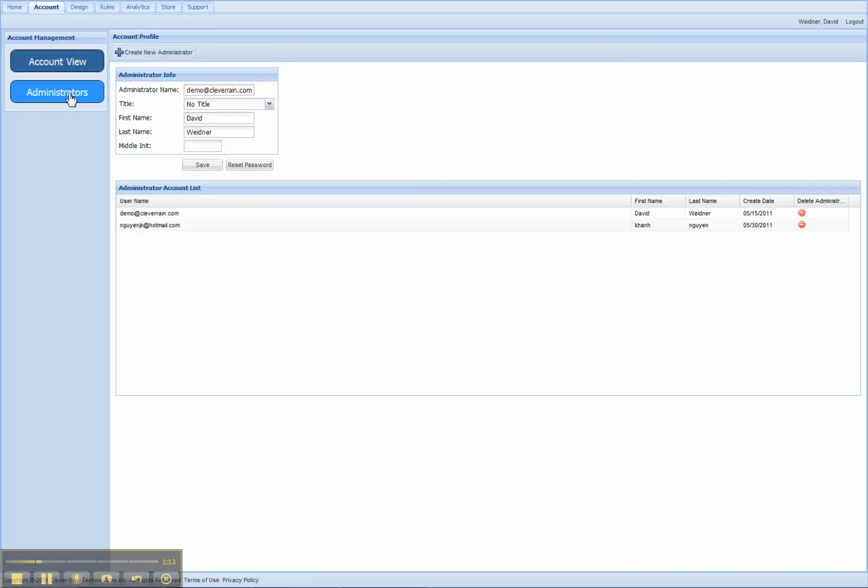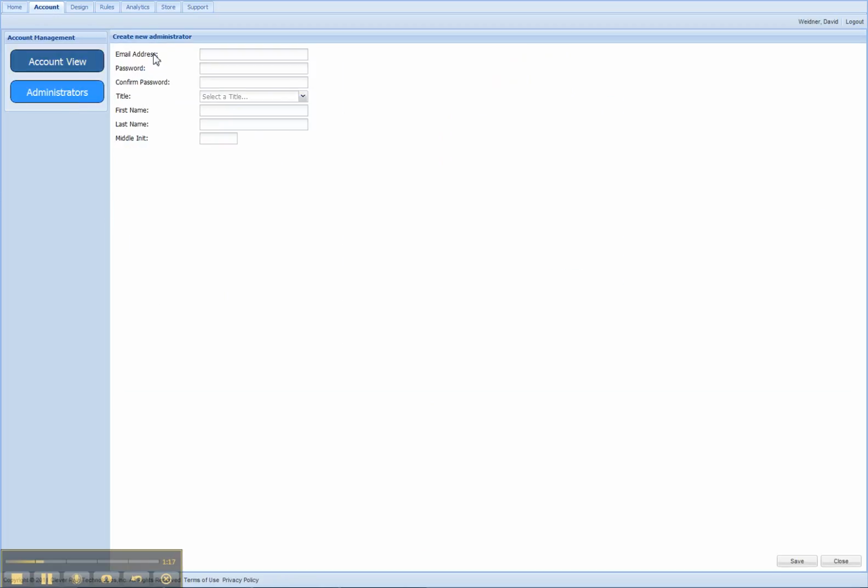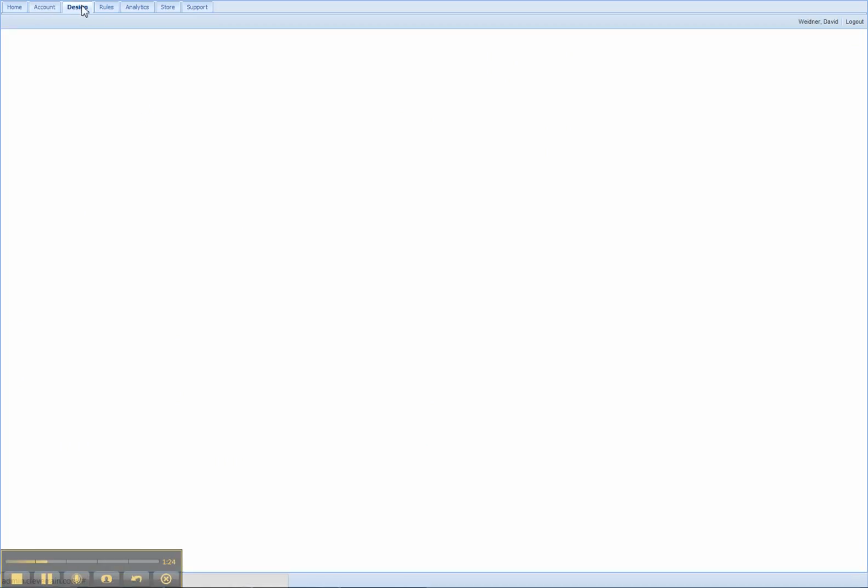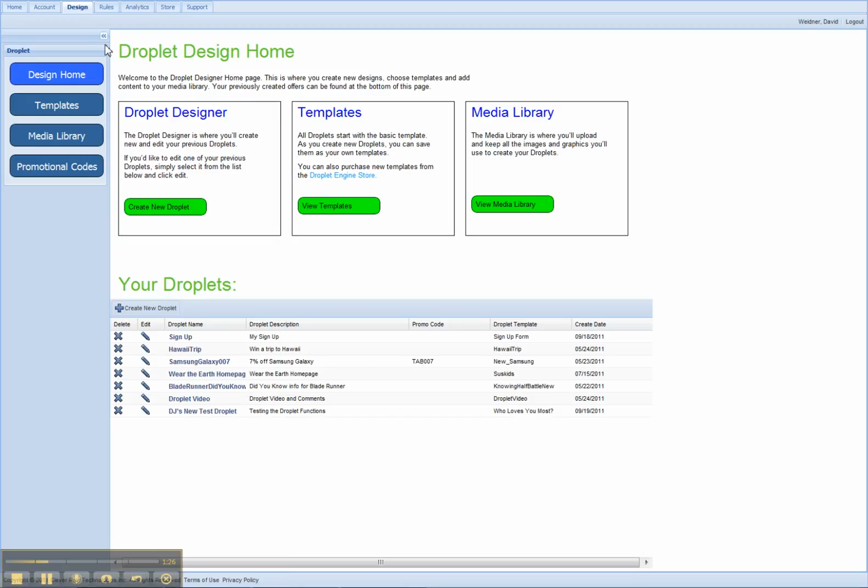The administrators control allows you to create new administrators, and that simply takes a new email address for the user login and a password. The Design tab is all about designing droplets. And a droplet is the content that you're going to use to engage your visitors. From this page, you'll be able to create a new droplet, view templates, and templates are really the content that you're going to display to that visitor, and then view the media library.